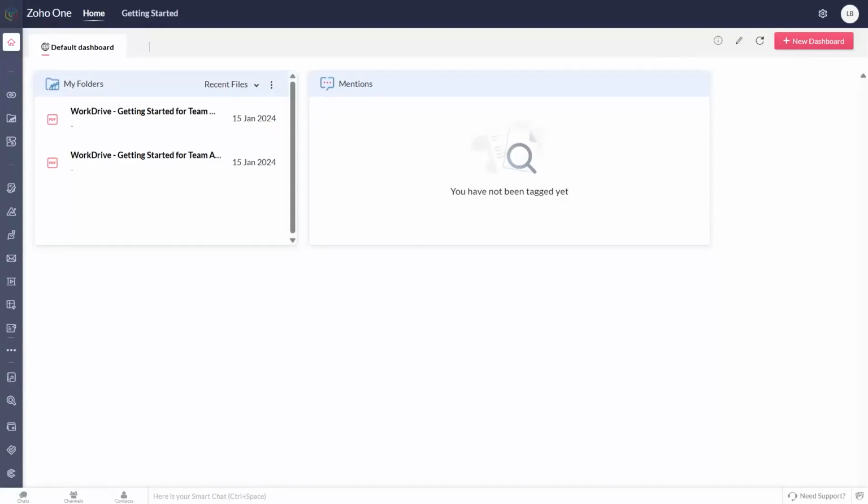In this short tutorial, I'll show you how to mass update ownership in Zoho CRM using the change owner action. This is perfect for when someone's role changes or you need to redistribute workloads quickly.